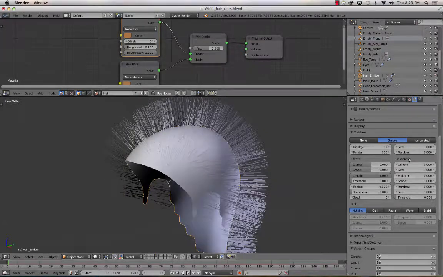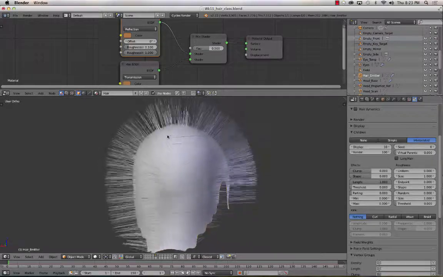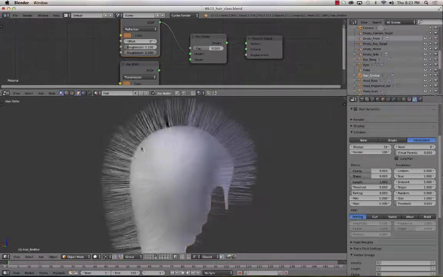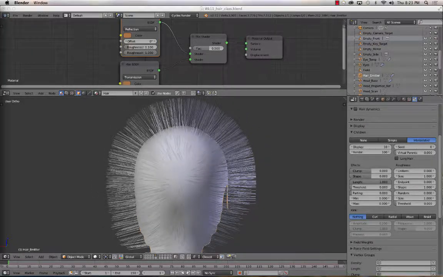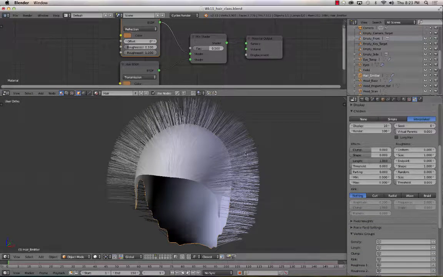Okay. You could also set it to interpolated if you so choose. I think I will. Yeah, I think I'll leave it on interpolated. I kind of like the little bit smoother distribution of strands. Okay. So we'll leave it there for now. I'm not going to worry about any of the kink settings.